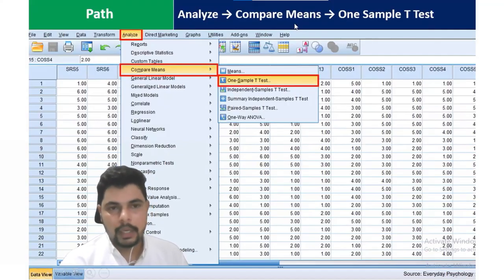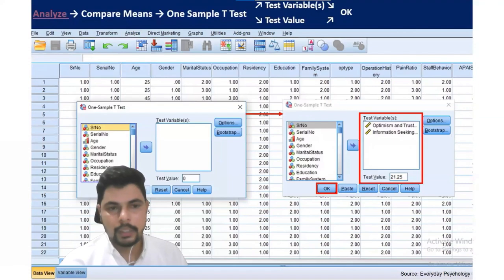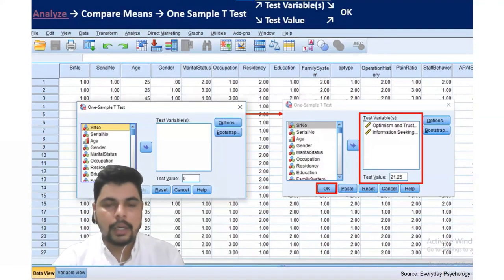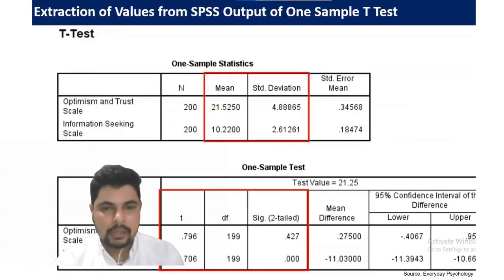So we go to Analyze, then Compare Means, and when we click on it, we find a new dialog box, that is One-Sample T Test. When we click on it, the dialog box opens, and we select the variable that we need to find the differences for. We send our test variable into the test variable box and then click OK. When we click OK, we get this type of output.